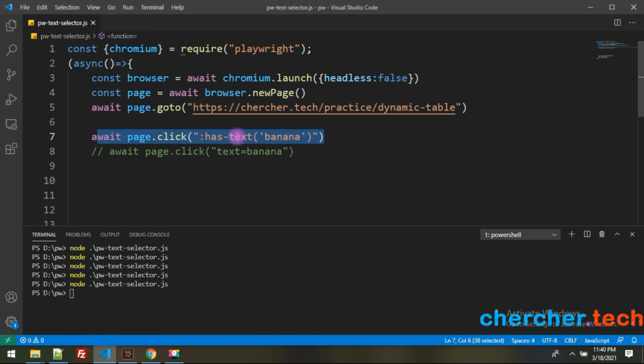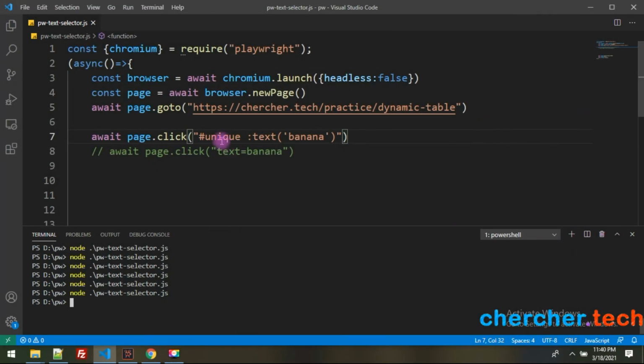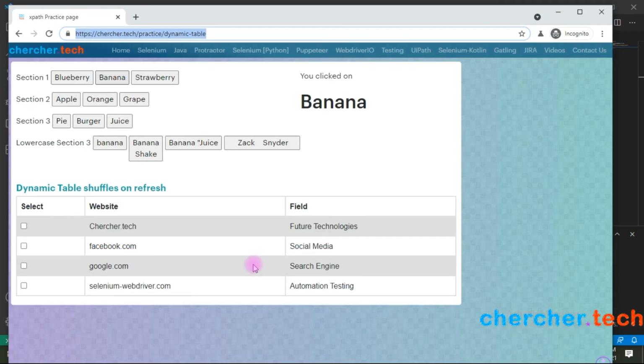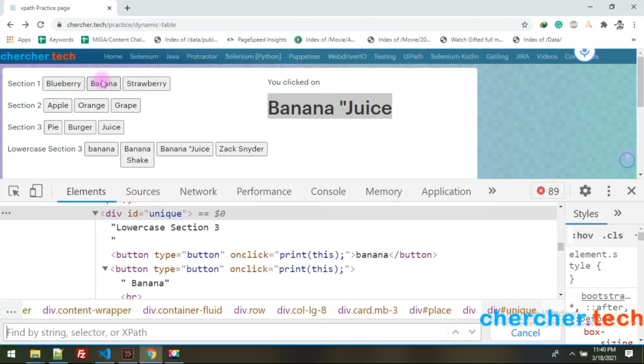Okay, so there is another one. Instead of writing has-text, we can also write text. So if I run it again, it also should find that particular element. Okay, the banana was working fine. Let me remove the CSS and try it here at least. Let's see. Here the capital banana came in. So this time it has found the first matching.